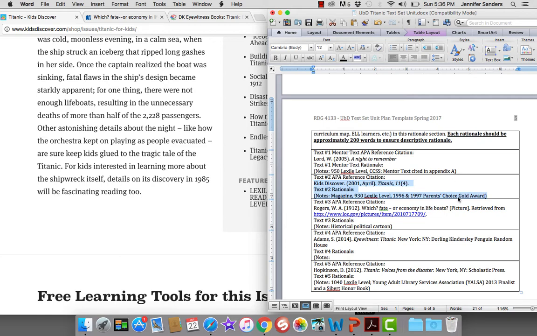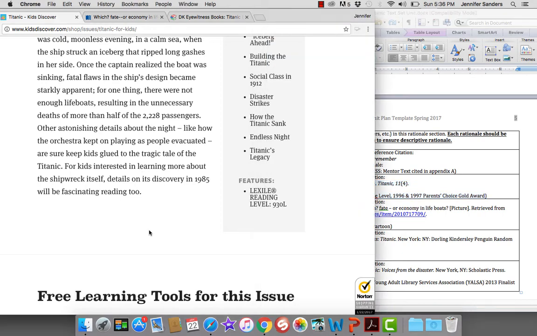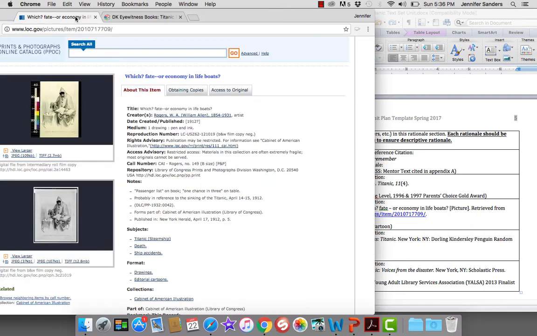And the magazine also won Parents' Choice Gold Awards. That's very important to put in there. But not everything has to be a text. So I actually have a picture that I found.